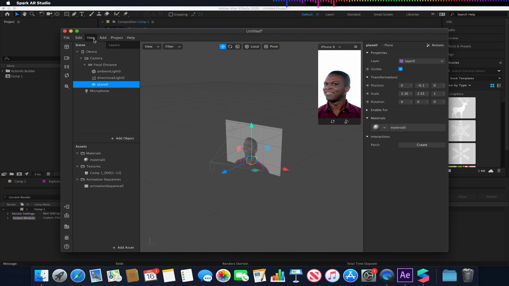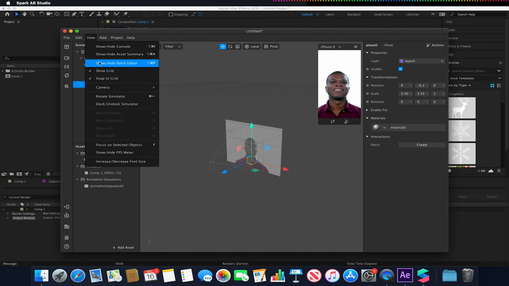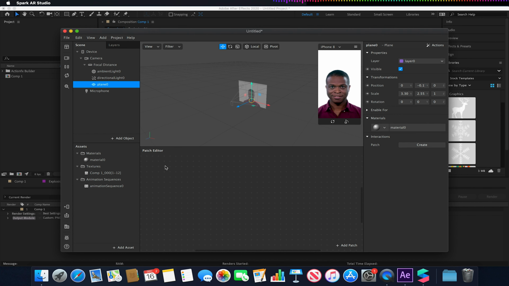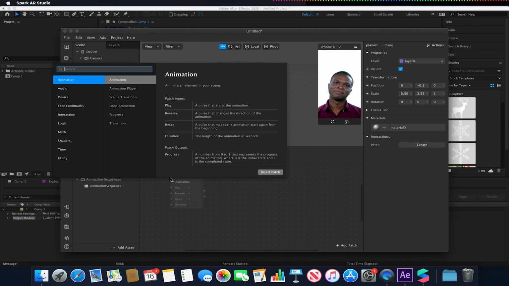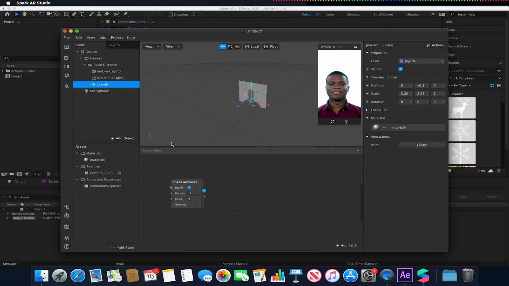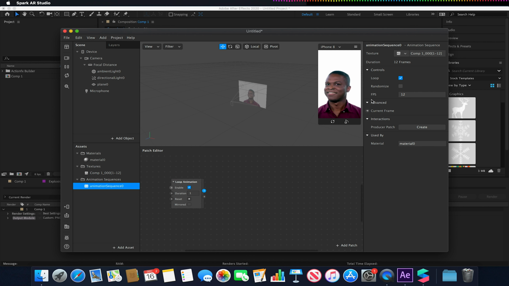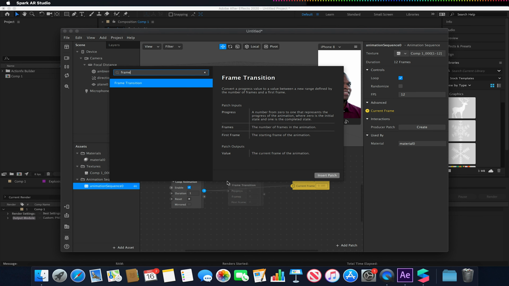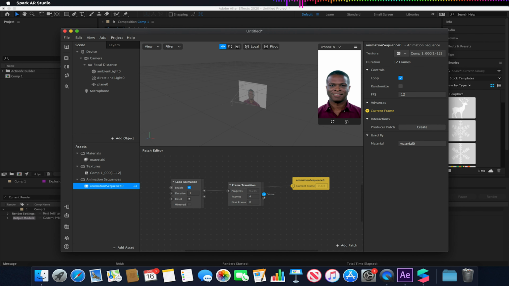So we could set this to be a loop animation and have the loop animation go forwards and backwards quite simply. So we'll do that right now. So we could have something like this, where we have a loop animation, we select our animation sequence, set the current frame, and simply link two together. And actually no, we need to add a frame transition in between, sorry. So we add a frame transition, then link them together.